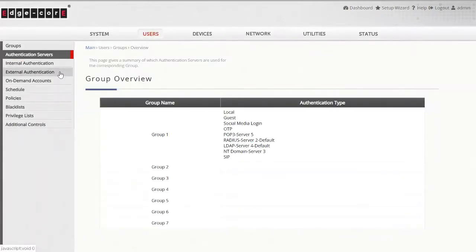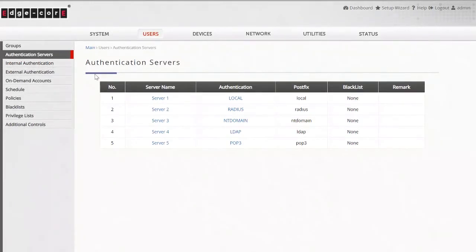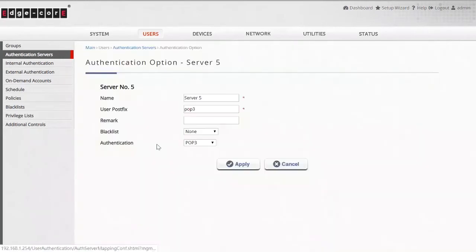and click Authentication Server. In Authentication Server, you can see what authentication server you are using. Also, we are able to configure them. So now let's click on Server 5. In Server 5 setting, we can configure name, user postfix, remark, blacklist, and authentication.